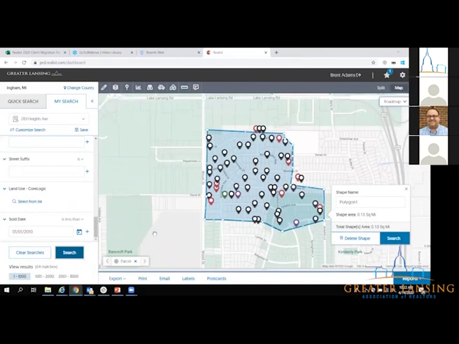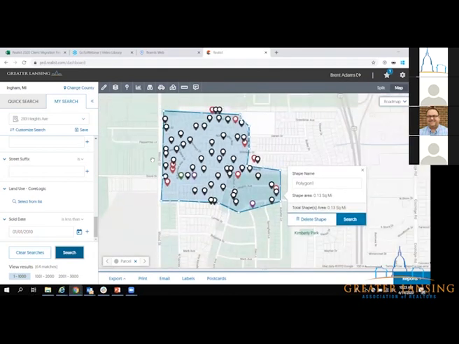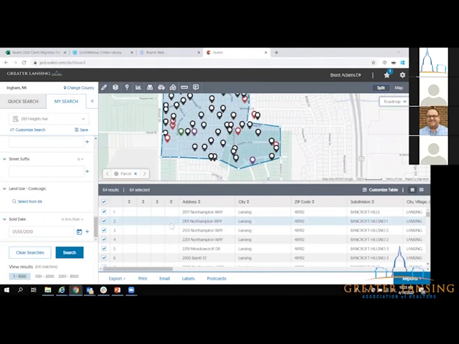And when you do run that search, you'll see that we come up with a number of different colored icons, letting you know if these properties are actively listed for sale within your MLS, if they've been sold through your MLS, if they're an expired listing through your MLS, or simply if they've never been listed through the MLS at all. So you can see not only where these properties are located on the map, but you'll also see them down here on the grid.